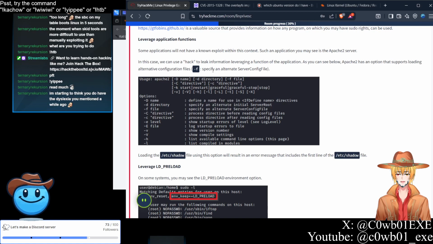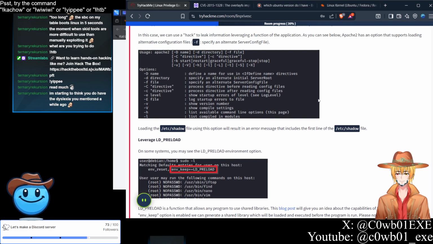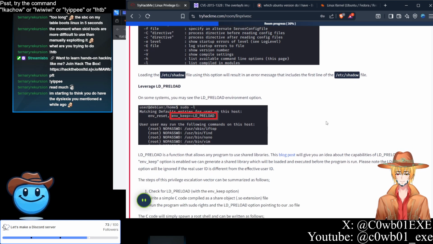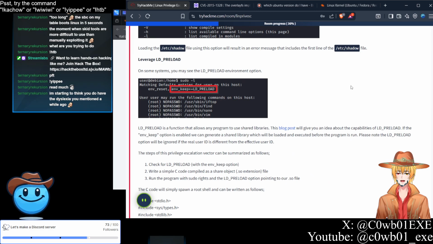So using the -f, we can specify an alternate server config file. Loading the /etc/shadow file from this option will result in an error message that includes the first line of the /etc/shadow file. Okay, that's pretty neat. Leverage LD_PRELOAD.